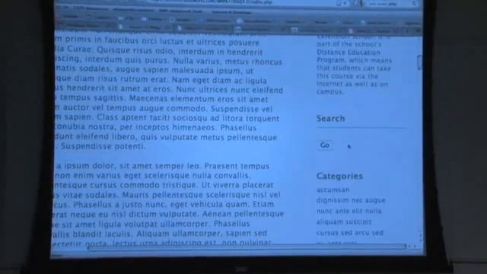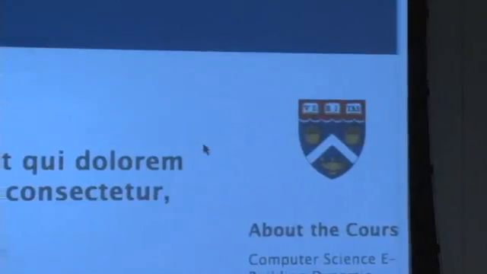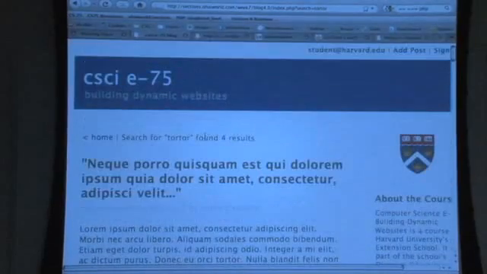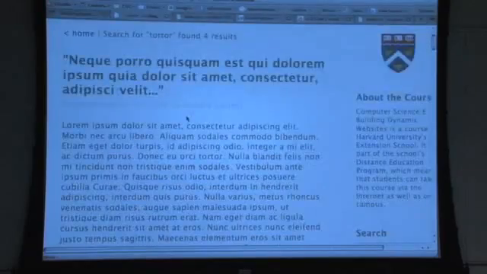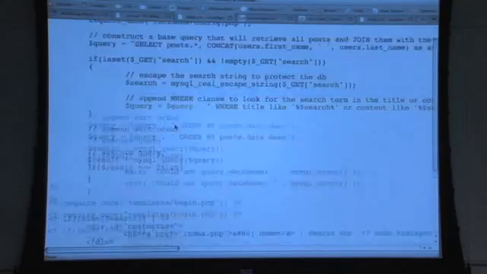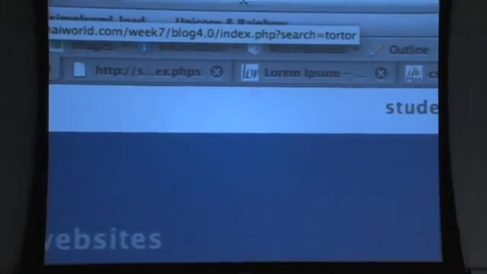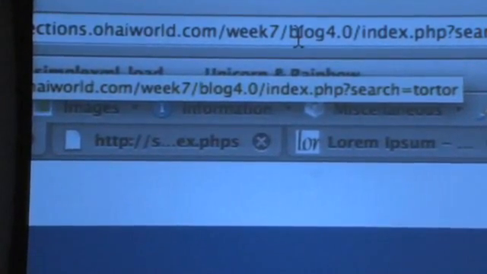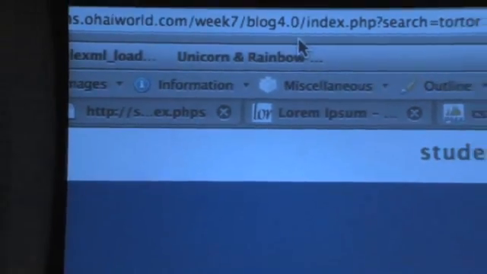On the right side there's a little search bar. So I'm going to just hit that. I'm going to hit OK. Search for this word found 4 results and all 4 pages that I had, because it's this lorem ipsum text that repeats fairly often. So it just prints out all of them. If you take a look at the URL here, it's a GET request. So we're very familiar with this now. A GET request that passes the value tortor to the variable search, the GET variable search.